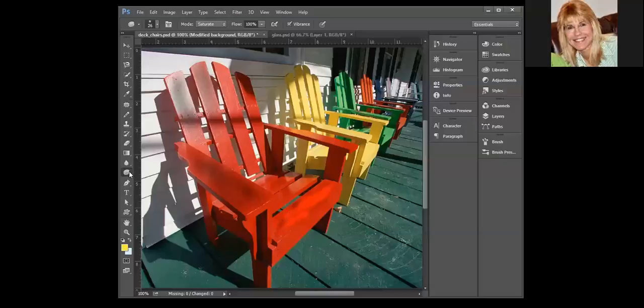We're going to take a look at dodge. Dodge lightens. That is what it's supposed to do. So if we go over some of our burned areas, now you don't want to overdo this because sometimes it gets pixelated. And you'll know if yours is pixelated because it won't look good. But dodge lightens and burn darkens. You can kind of see that.